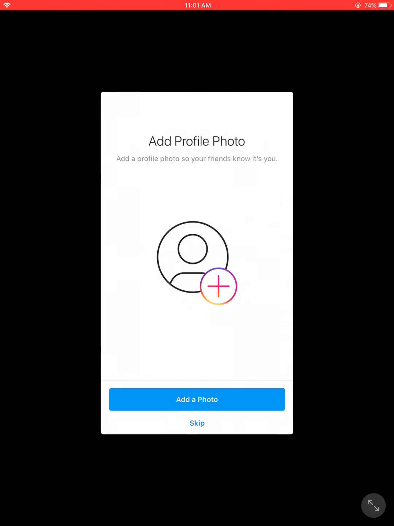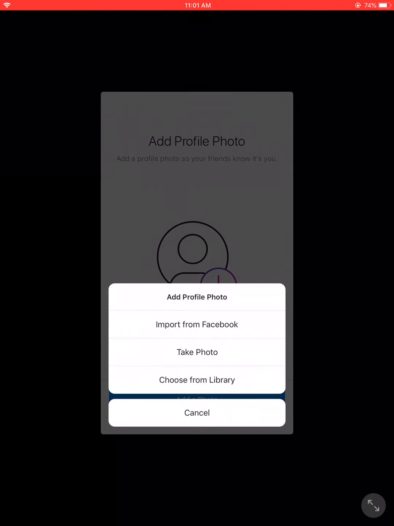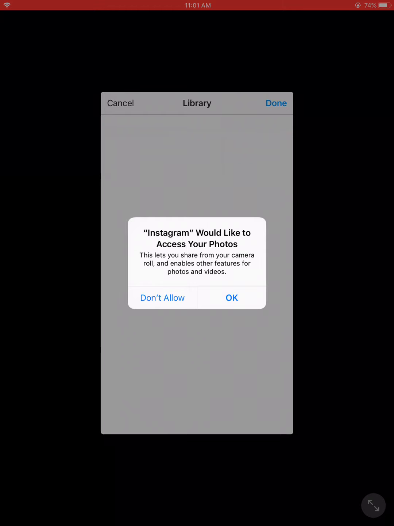Now we're going to add a profile picture. It does not have to be a picture of yourself. It just has to be an image so that your account has an image linked to it. So we're going to add a photo. You can either add a photo from Facebook if you connected the accounts, you can take a photo, or you can choose from the library of photos that you already have on the device. So that's what I'm going to do. I'm going to choose from the library.